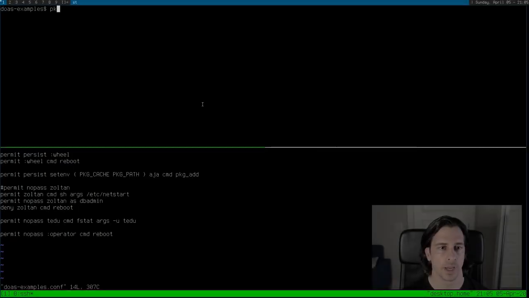Perfect. Let's try out the aja one. So aja wants to add packages. Aja should be able to add packages, and he should be able to keep his package path and his package cache environment variables. Aja shouldn't be able to add any packages without using doas, because you need to be root to add packages. So let's try out pkg_add calcurse, which is just a calendar utility. You can see pkg_add must be run as root.